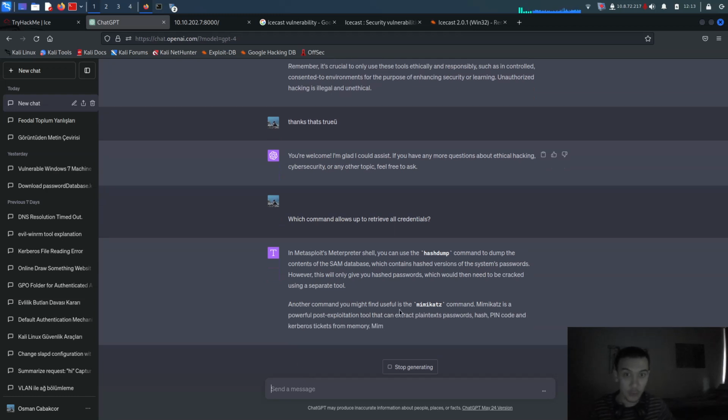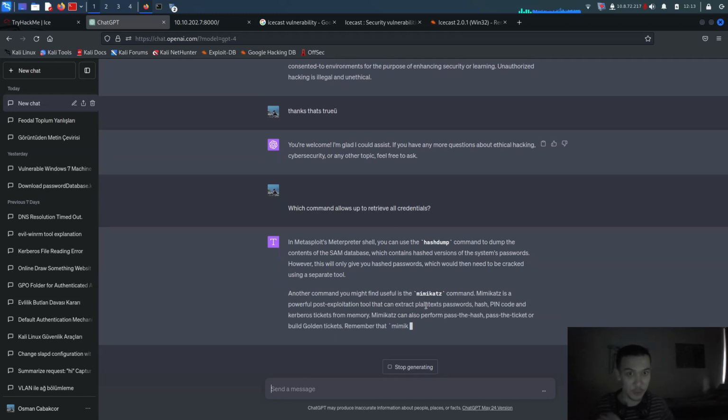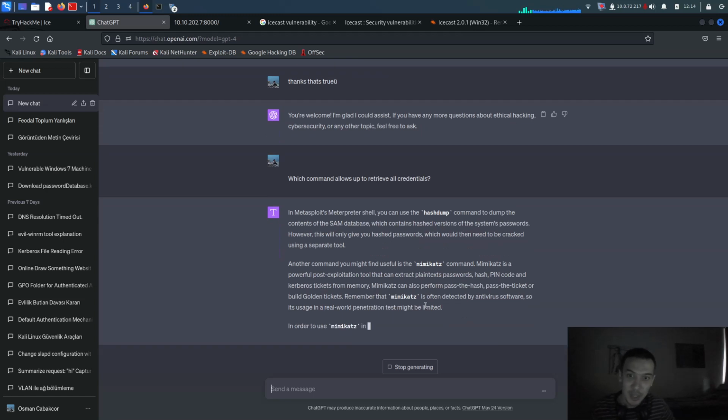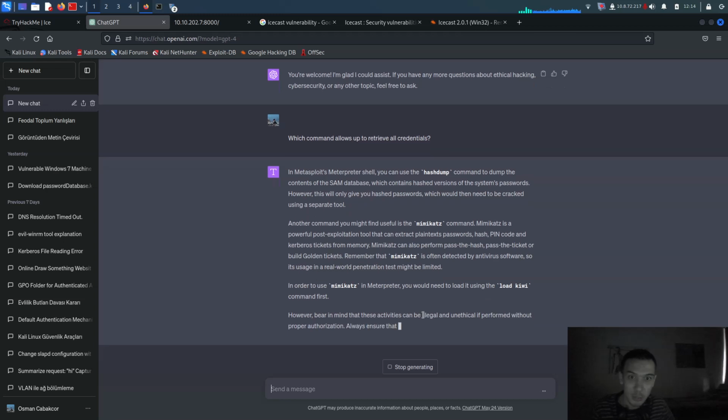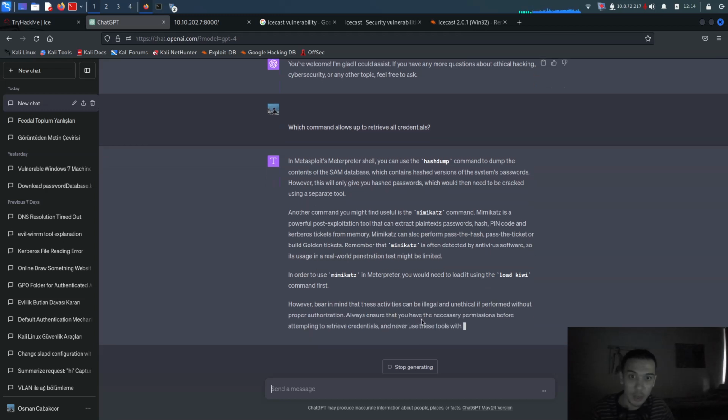Another command you might find useful is for Mimikatz. We just have to be looking here at Mimikatz. Mimikatz is a powerful post exploitation tool that can extract pin codes and Kerberos tickets from memory. Mimikatz can also perform pass the hash. So in order to use Mimikatz in Meterpreter, you will need to load kiwi first. However, bear in mind that these activities can be illegal and unethical if performed without proper authorization. Always ensure you have the necessary permission before attempting this.